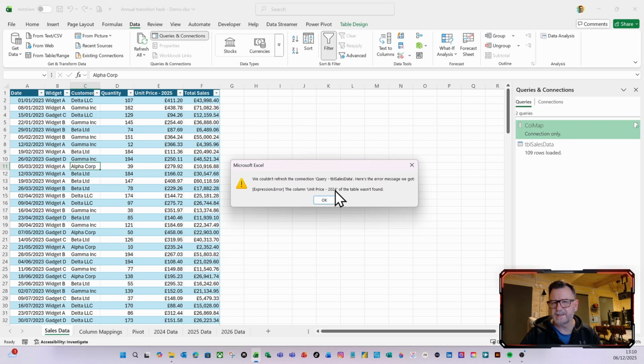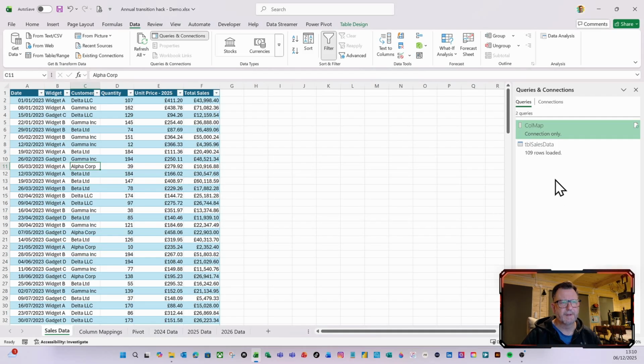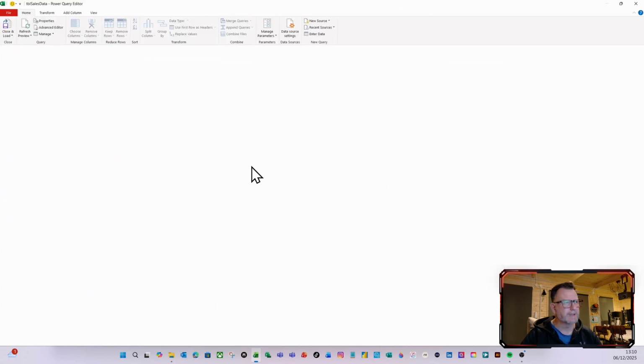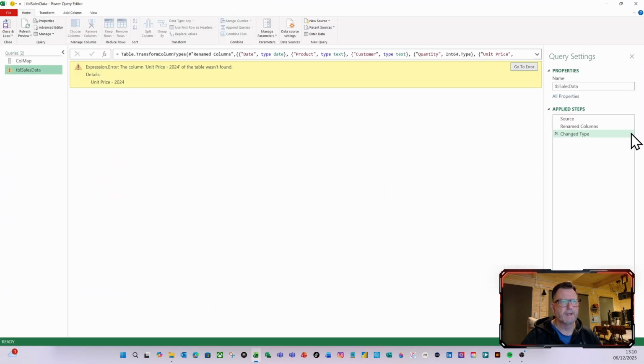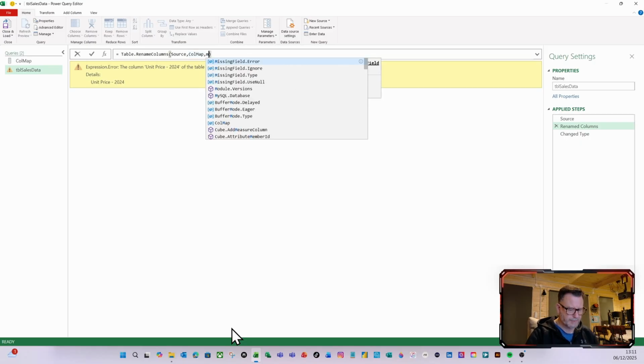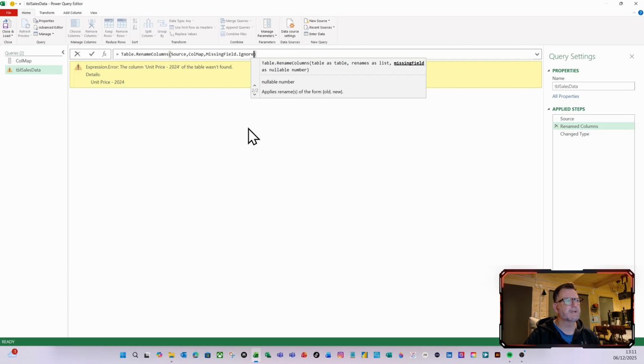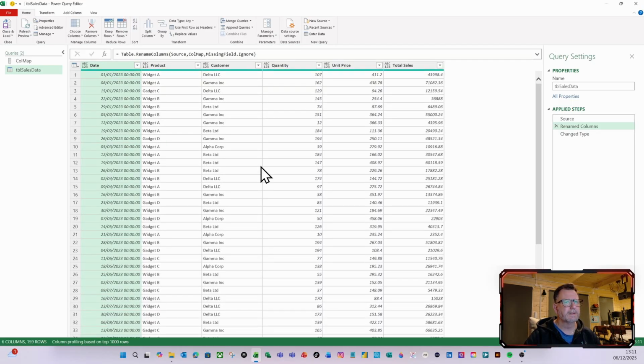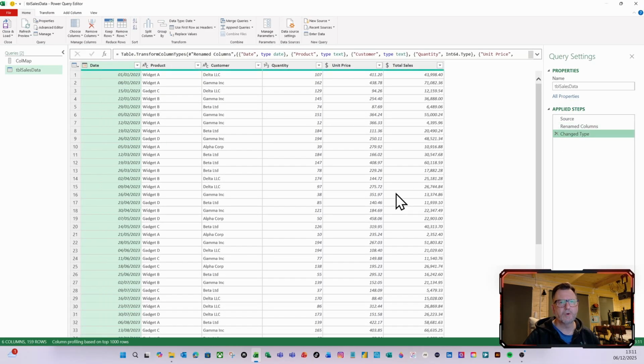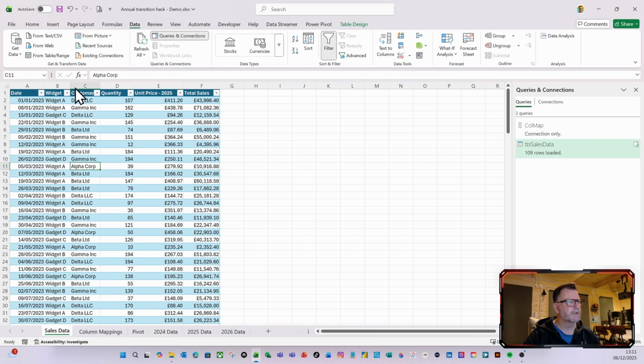So I need to tell it how to handle that. It's almost like it needs to ignore it if it can't find it. And there's the clue. If I click OK, double click on sales data to edit it, go to this step here. So here, in this table rename columns, after the comma, I'm just going to click after that and do comma. Then I'm going to start typing missing. And this missing field, I'm just going to say select ignore and then do tick. And now it's fine. It works. So let's close and load that.